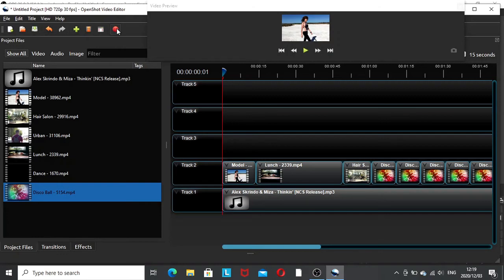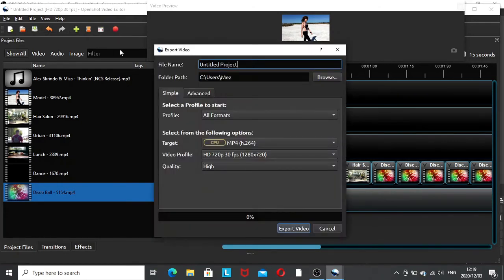Just hit export, then you can name your file what you want it to be. I'm just going to keep it as simple as possible, just hashtag and number 6. And then I'm going to choose where I'm going to save my file. I'm going to browse it and put it in videos.